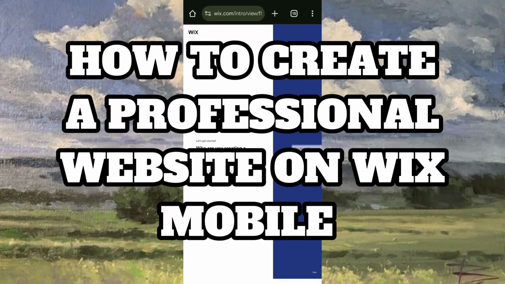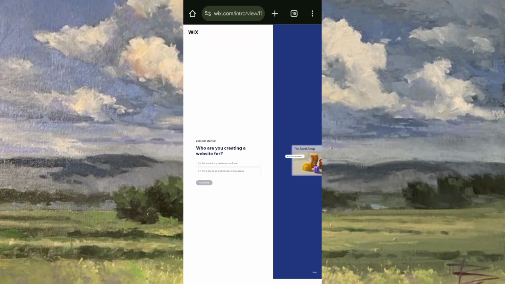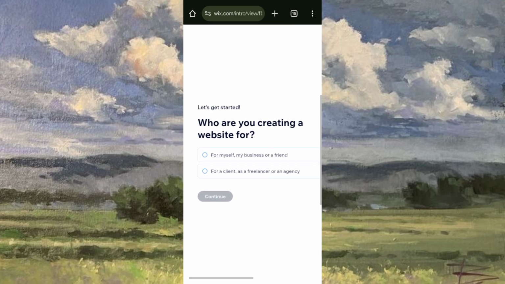How to create a professional website on Wix Mobile. To create a professional website, go to the Wix.com website first.